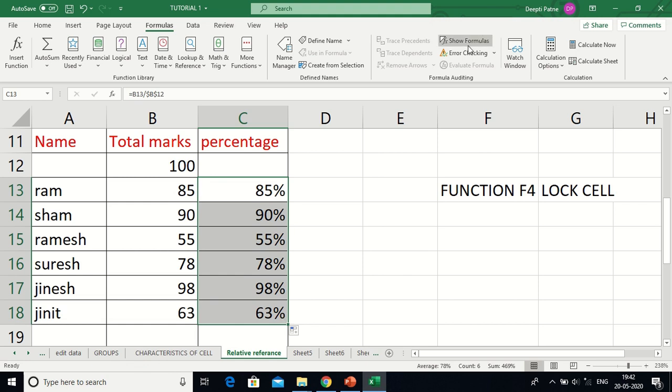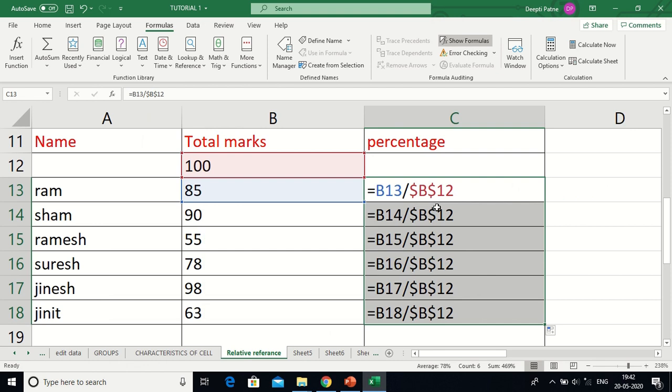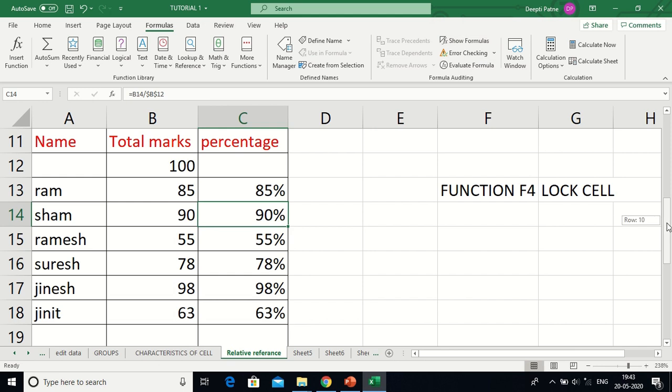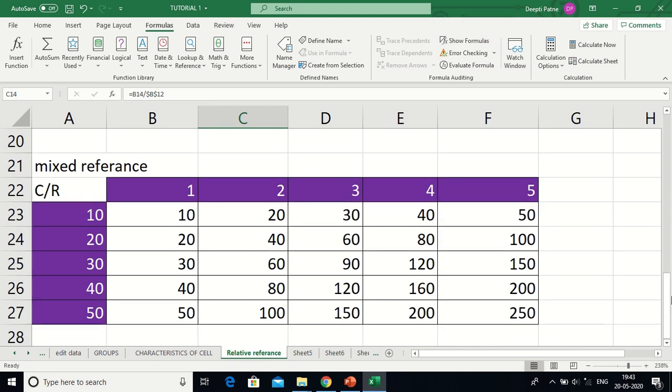What I have done, we will check in the formula. By using the function F4, I am locking the cell 100. So I am getting the desired result. Okay. Now we will see what a mixed reference is.